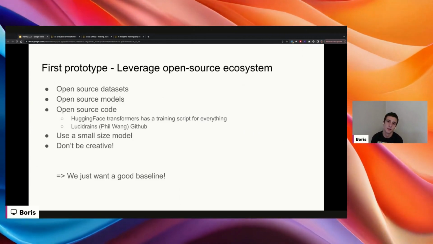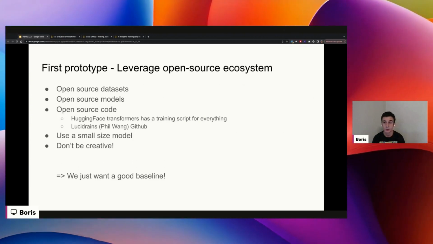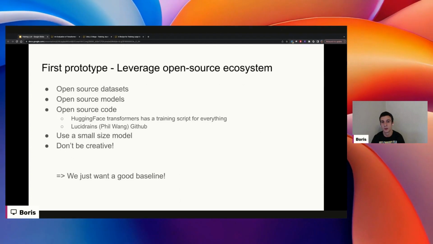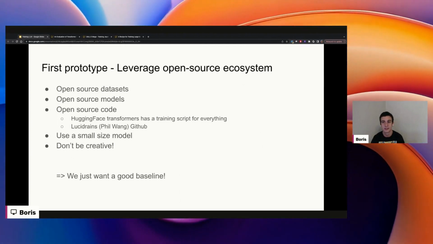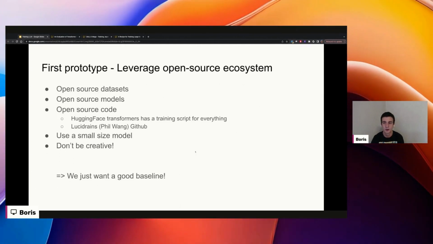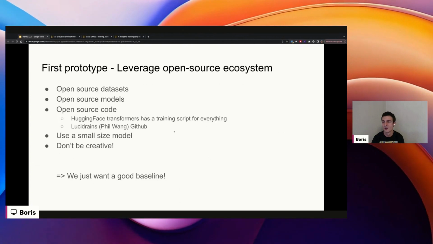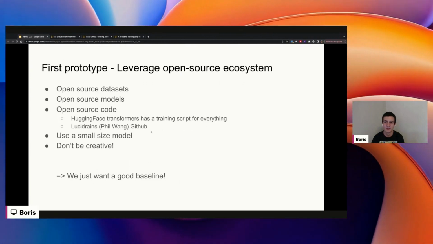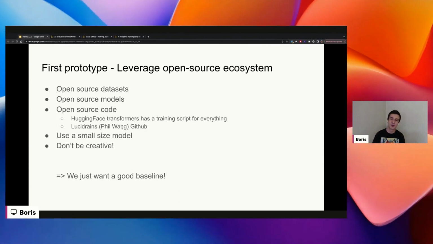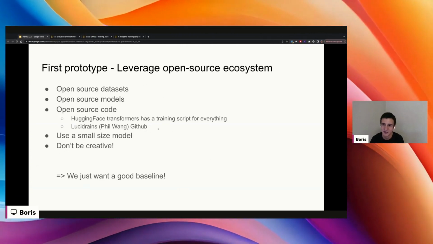When you start training, you need to do a first prototype before training your own model. When you're going to do your first prototype, I always recommend to leverage as much as possible the open source ecosystem. You will see some data sets, some models, some code for training. Cool code, I like Hugging Face transformers. They have a train script for everything. Otherwise, I want to do something different, on GitHub there's Lucid Dreams. Yes, pretty much all papers were produced in a separate repo, so it's pretty nice to use.